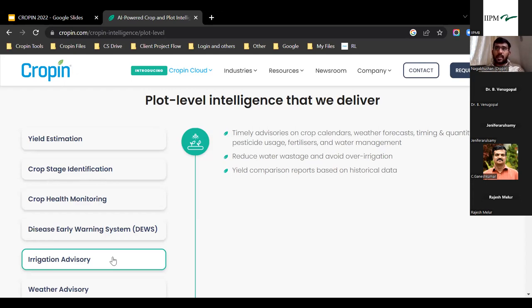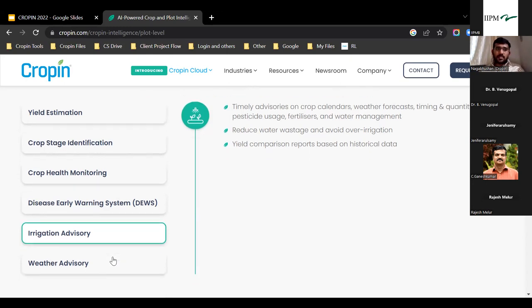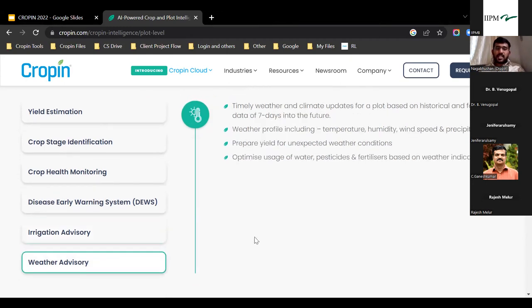So how does it impact? If the farmer does more irrigation, there might be a loss of the crop. There might be seed rot or plant rot in that case. So due to more irrigation, it directly impacts the yield also. That's why the irrigation advisories will be used, and weather advisories.